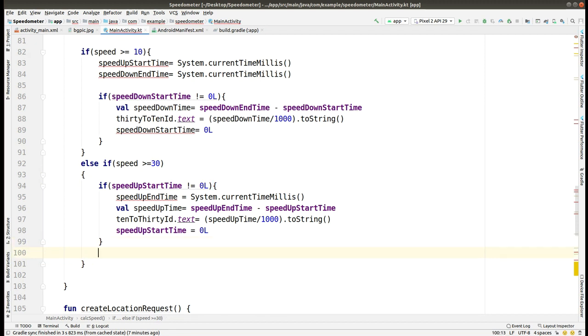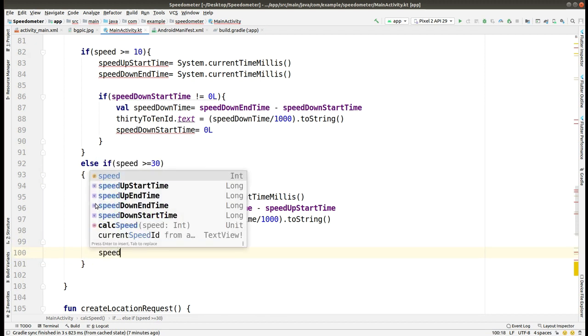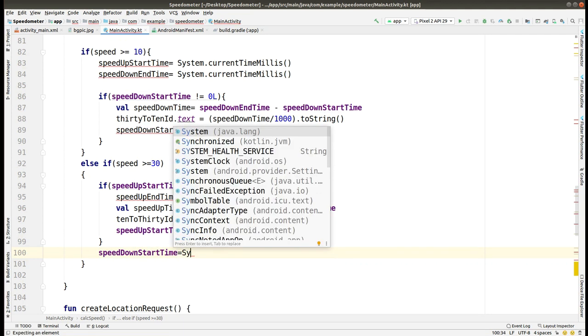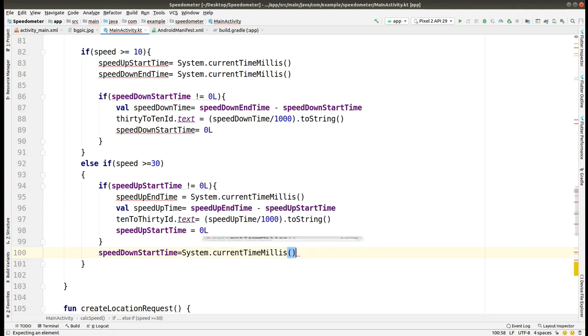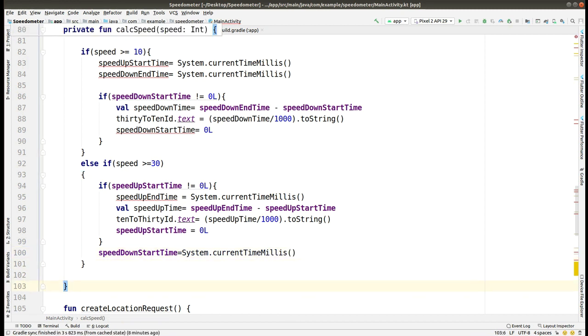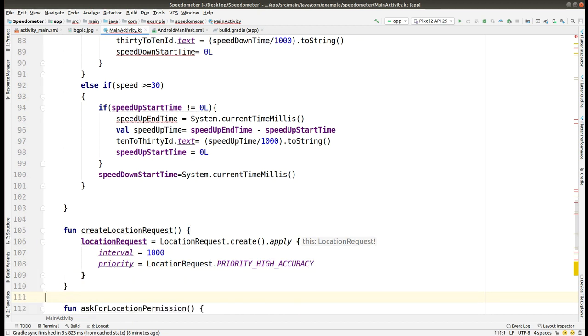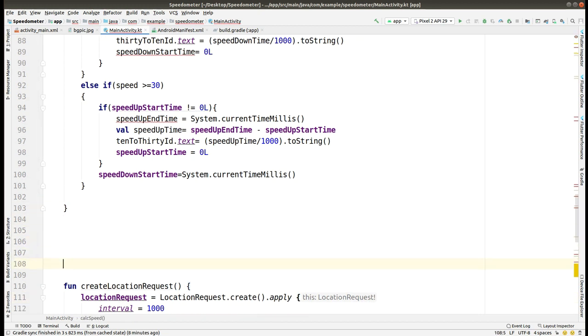and you can see that there are so many errors on the right side of the scroll, but don't worry. Okay, within this we also have to get the time, speed down start time, at the end of this if block within this else if. So here we get it.